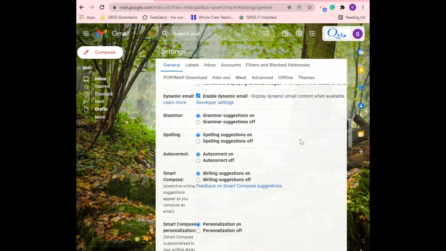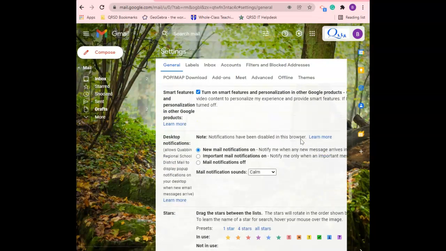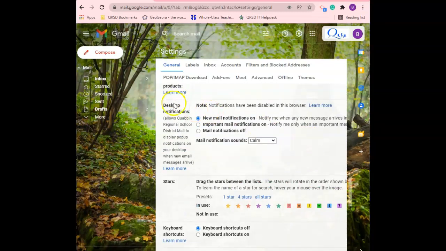and scroll down to Desktop Notifications and Stars. By checking off New Mail Notifications On, you will get a small pop-up in the corner that lets you know when you get a new email. This will help you keep track of when your teachers add assignments and send you important messages.